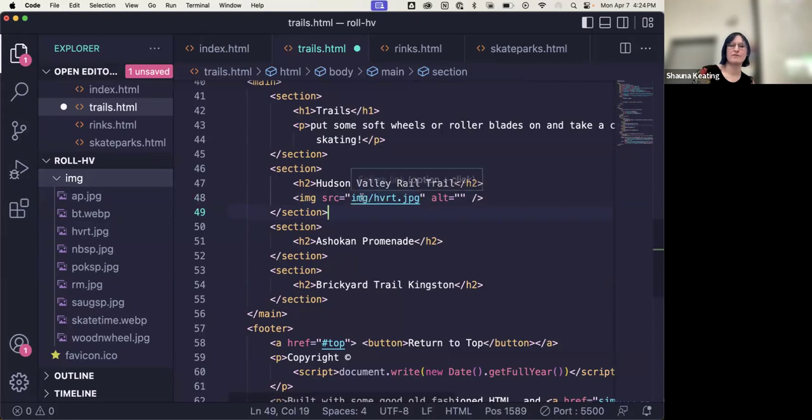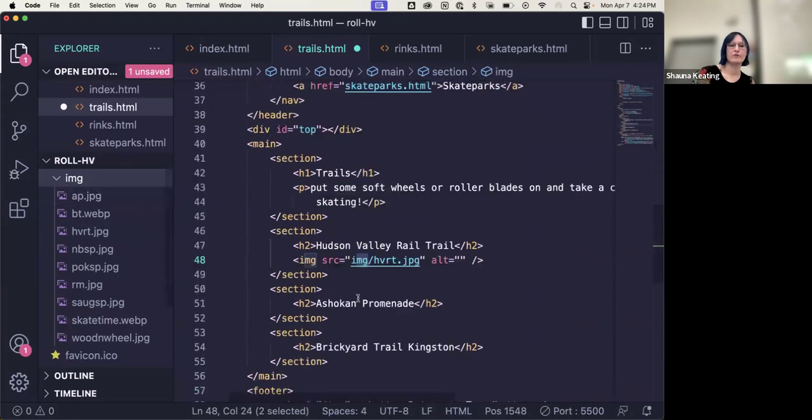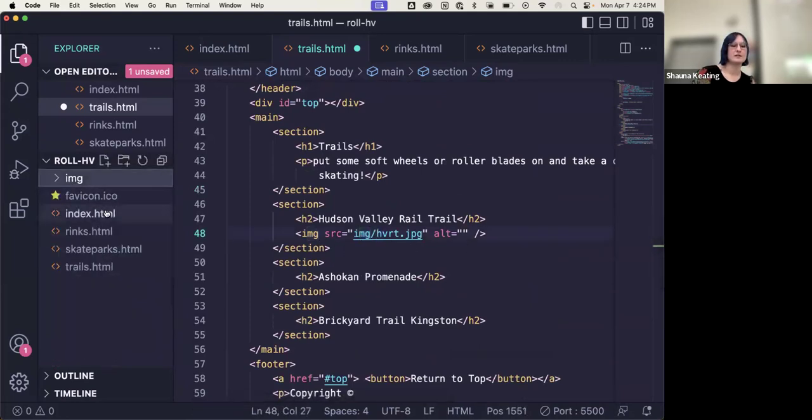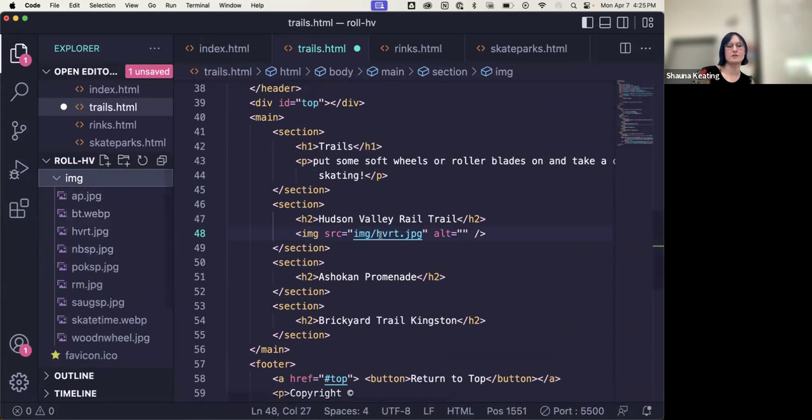So what it did was it gave the folder name. Remember, my images are in a folder, and then a slash, and then the file name. Since I'm currently on Trails, it's telling it first, go to the image folder, open it, and then find my image inside. That's what the slash means.